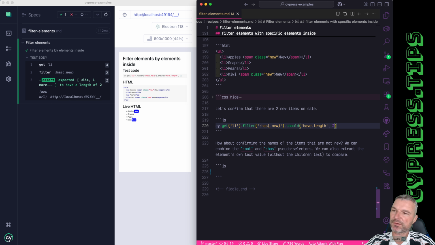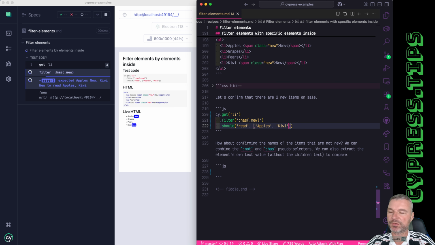Now, the assertion of length is quite useful. I use it all the time, but sometimes it can be imprecise. We really want to confirm which elements have an element of class new inside. So we can try using should read, and then maybe we can say apples and kiwi, and the should read assertion comes from my Cypress Map plugin.